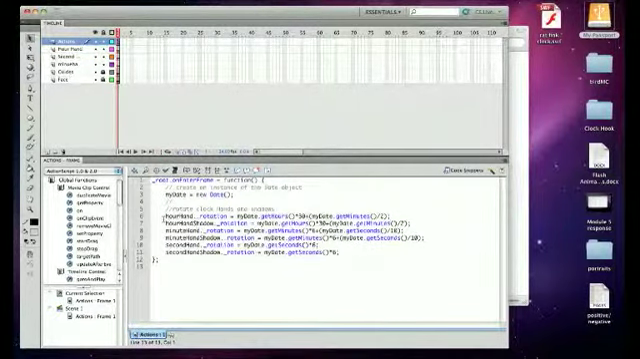So next I'm going to show you how to create a movie clip and how to get it to speak to this code so the code will tell which direction the hands need to point.